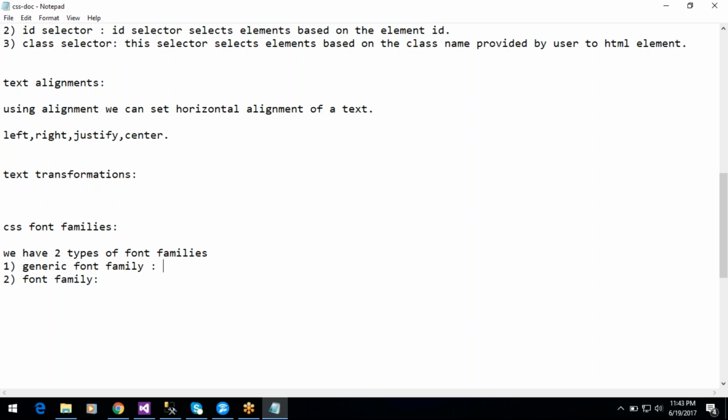A generic font family is a group of font families with a similar look, like sans-serif and monospace.